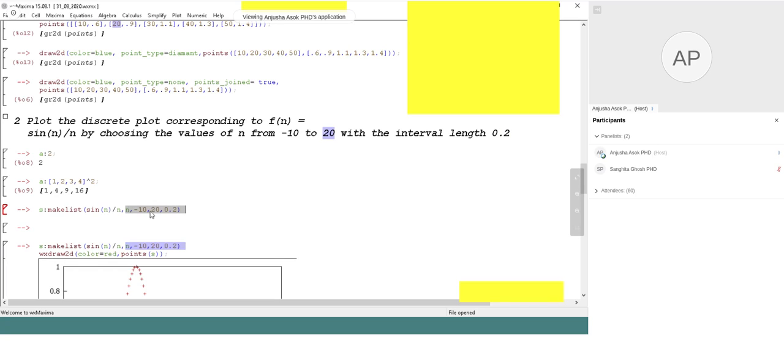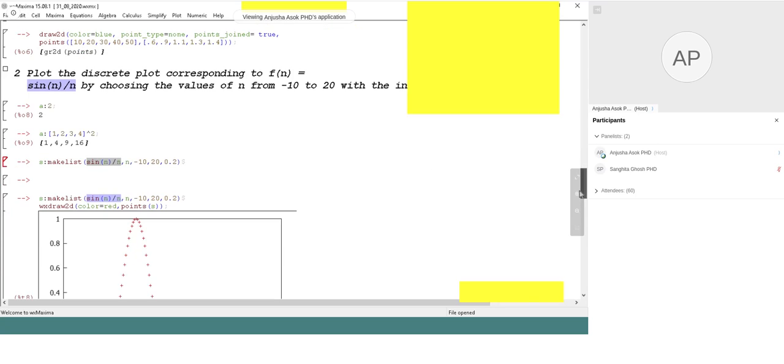So you will be getting a set of n values, and what make list does is, for the set of n values, you will correspondingly get the value of sine of n over n, starting with n equal to -10. So you will basically be getting a list of sine values. So when we call s equal to make list of the function, comma, the variable, and the range of values of n with the step length.